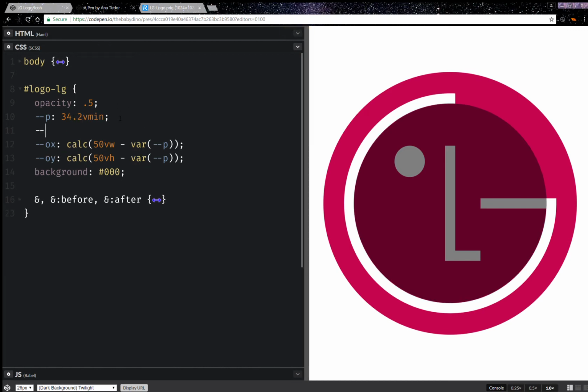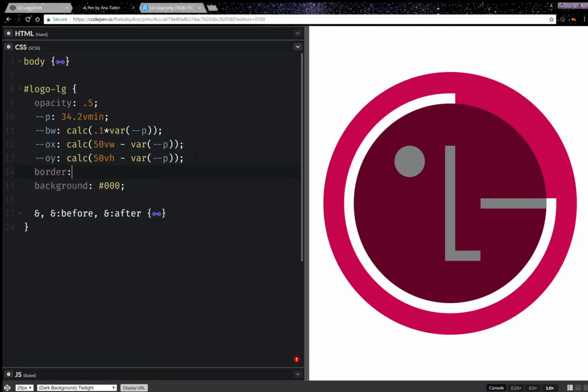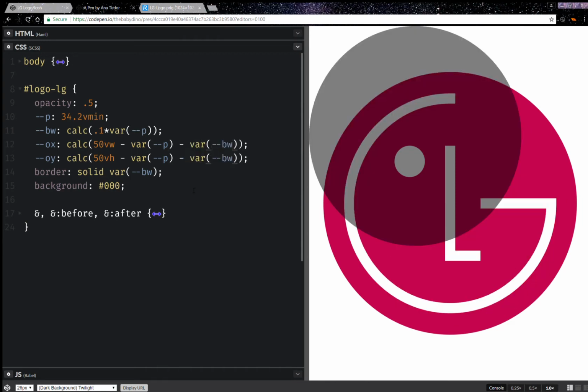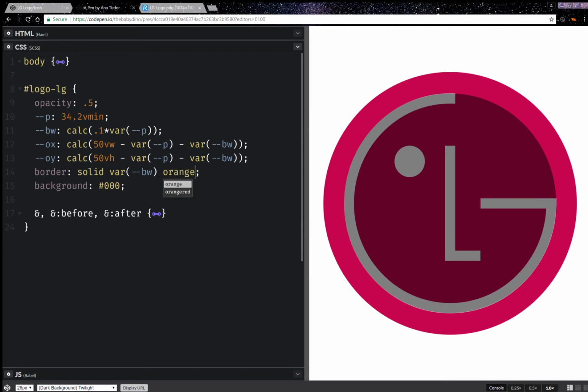Okay, now I'm going to set a border width, and this one is going to be something like calc 0.1 times p. Okay, and now I'm going to set the border, so that's going to be solid. Now I'm going to use this border width. Okay, and here I'm going to need to subtract this border width. And let's make this something like orange, or something like that. Okay, so this looks perfect so far.